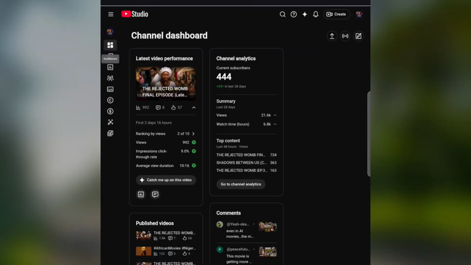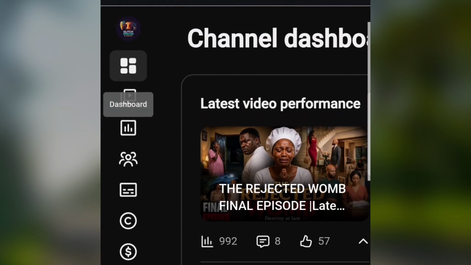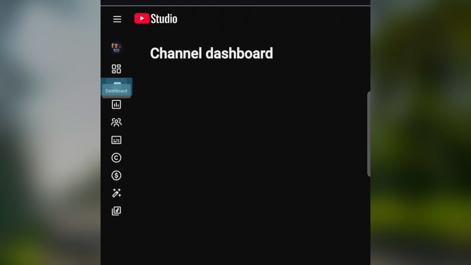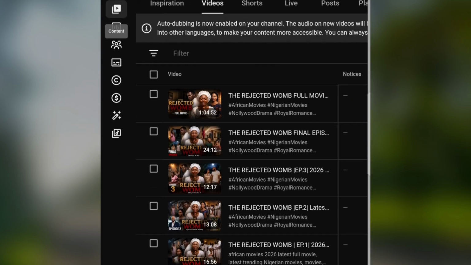So this is the channel dashboard. For you to start, you're going to put it on your content. Let me zoom in. At the left part of the screen, you're going to see this part where it says your videos. That is where you have all your content, all your videos. Now you're going to click it. Let me zoom out. I'm going to click it, and you're going to see the list of all your content.